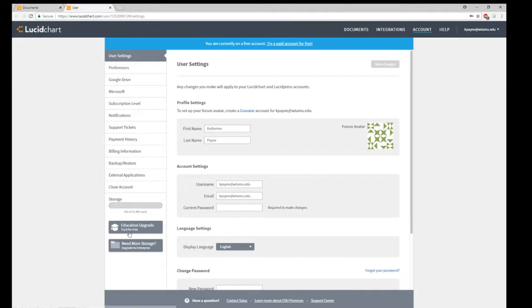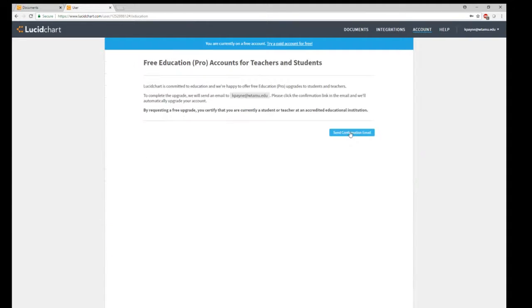You'll see on the side that it says 0 of 3 active documents. When you validate your .edu email address, that should change. In order to upgrade to the education account, I'm going to go up to where my email address is and click the drop down. Go to Account Settings. From here on the left it says Education Upgrade, try it for free. I'm going to click there. I'm going to click this button to have it send a confirmation email so that I can get the upgrade.